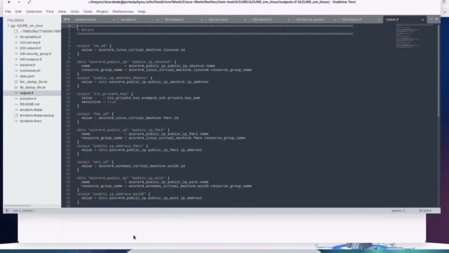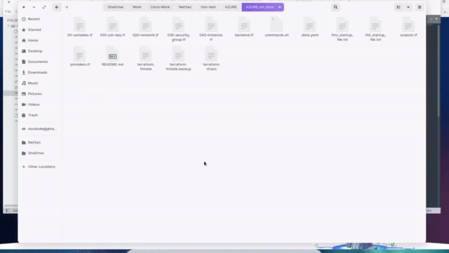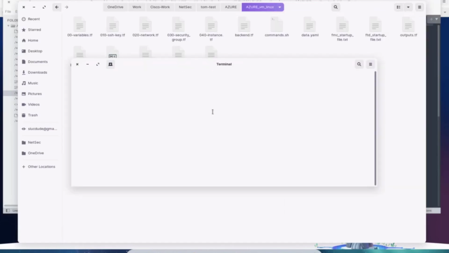So to get started, again, these are the files. I am going to go ahead and start my terminal. Now, I've already installed Terraform and I've already installed Azure CLI here. But what I didn't do is start running everything. So I opened a CLI. Azure CLI is here, Terraform's here.